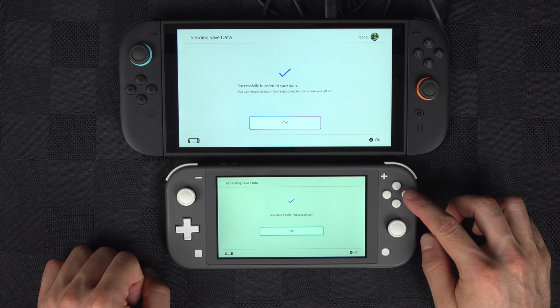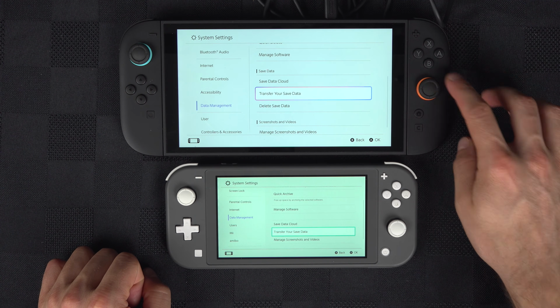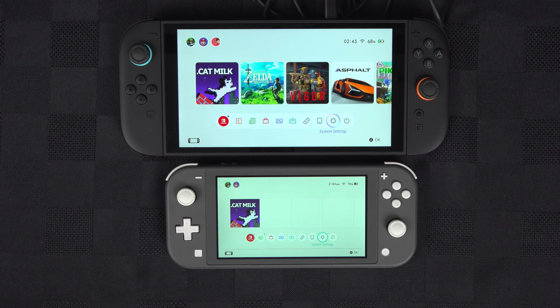And there we go. Save data is now transferred. So I hope this was helpful.